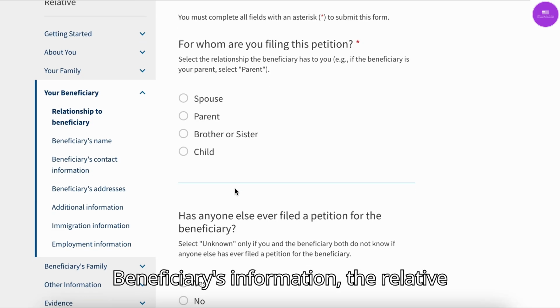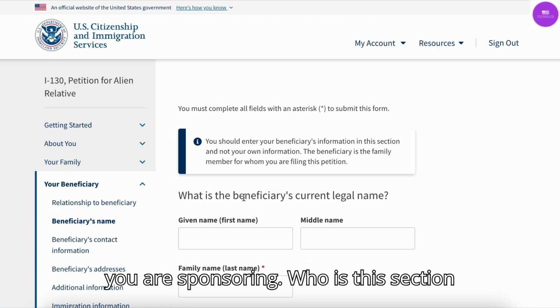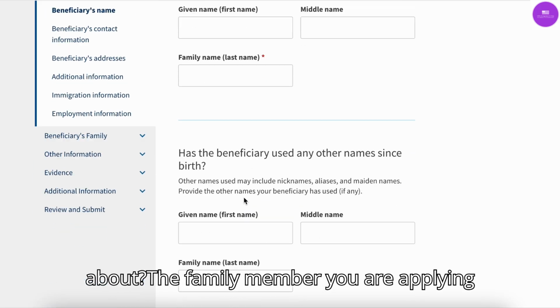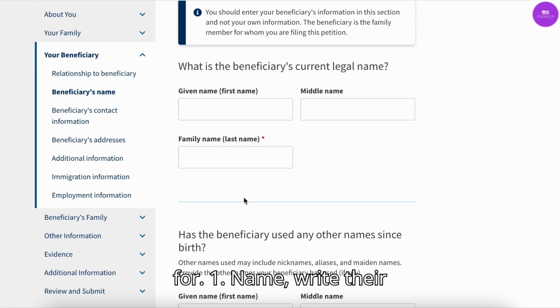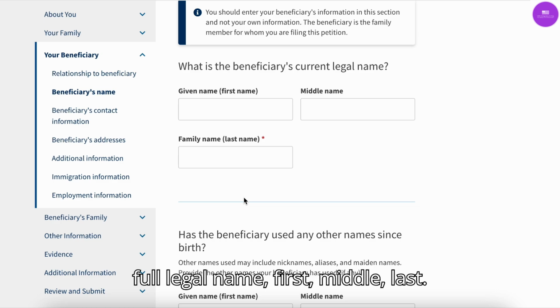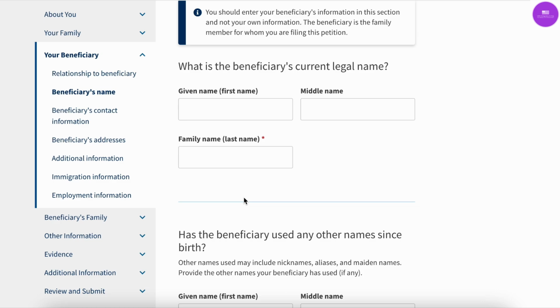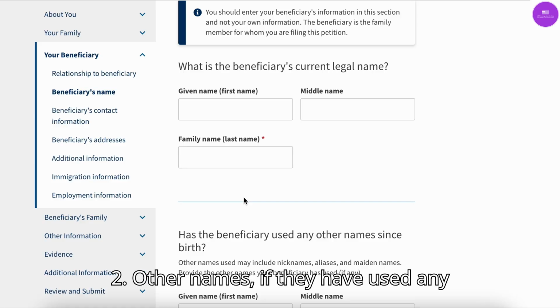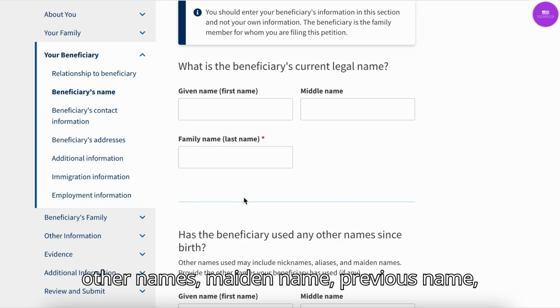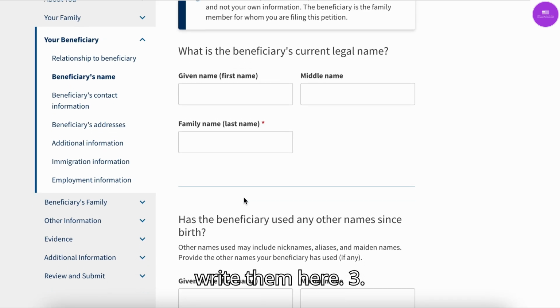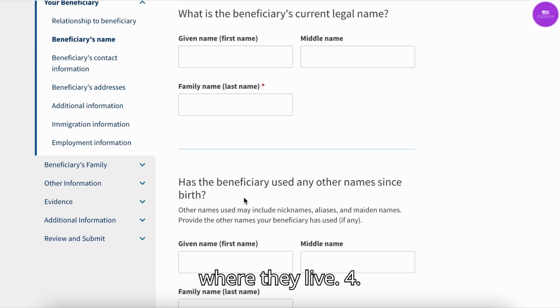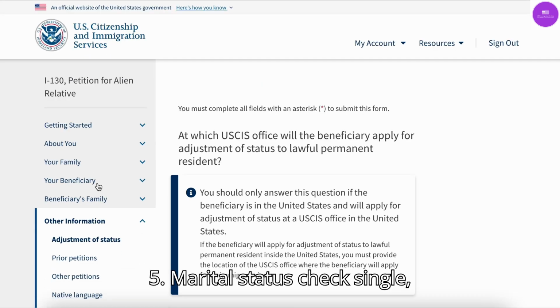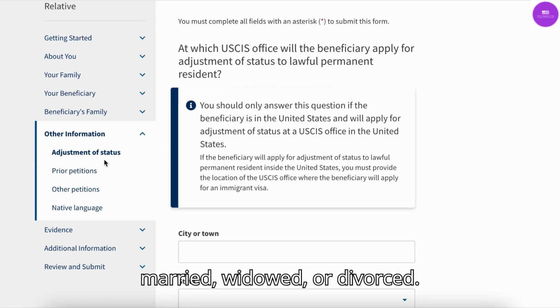Part 2, Beneficiary's Information, the relative you are sponsoring. Who is this section about? The family member you are applying for. 1. Name, write their full legal name, first, middle, last. 2. Other names, if they have used any other names, maiden name, previous name, write them here. 3. Address, write their current home address, where they live. 4. Date of birth and place of birth, format, mm/dd/yyyy. 5. Marital status, check single, married, widowed, or divorced.